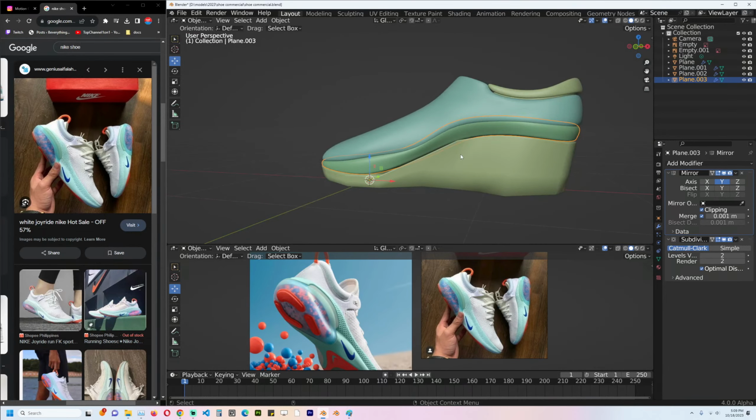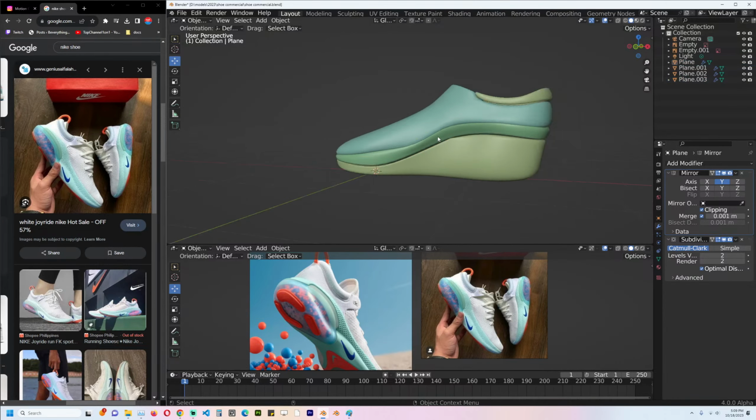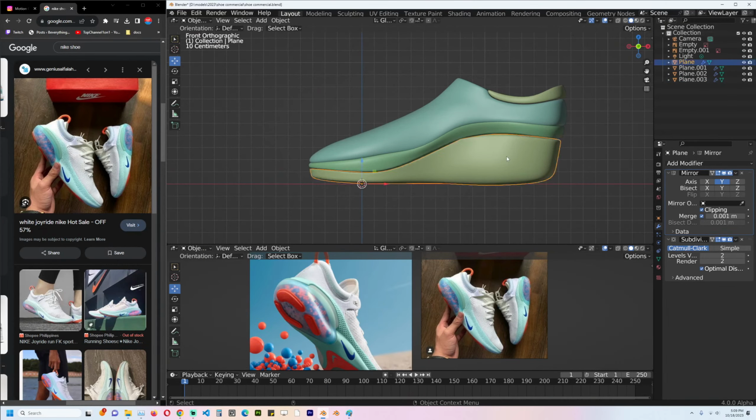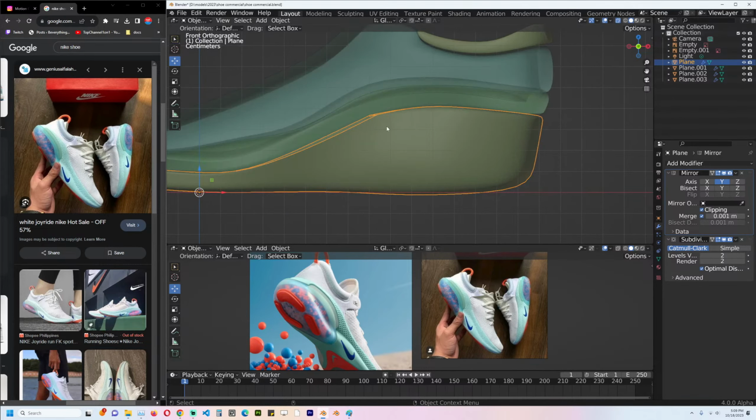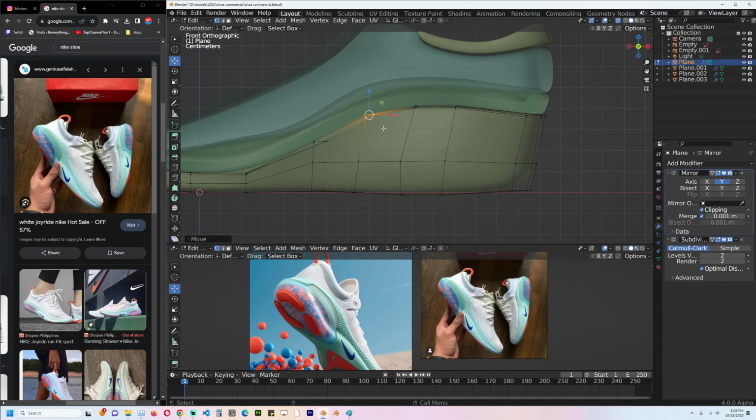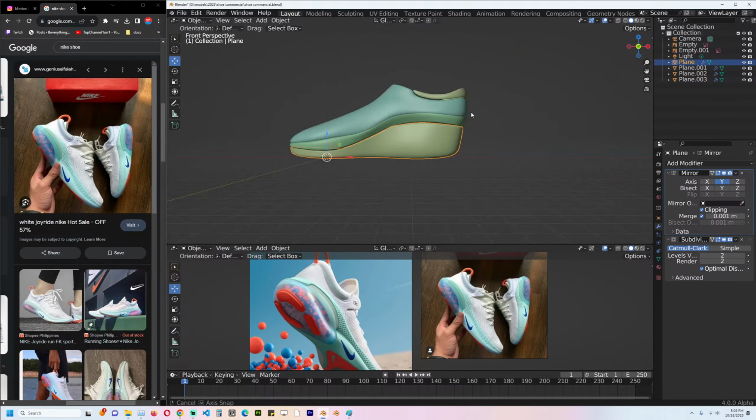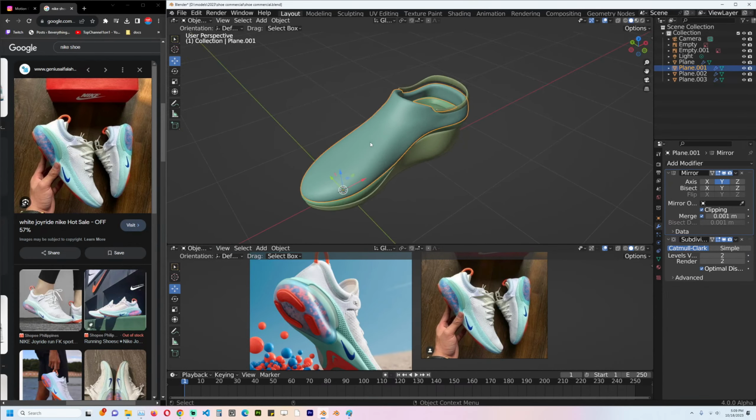I said, I don't want to spend too much time on the shoes because the main theme of today is motion graphics. So we are going to cut some shortcuts.